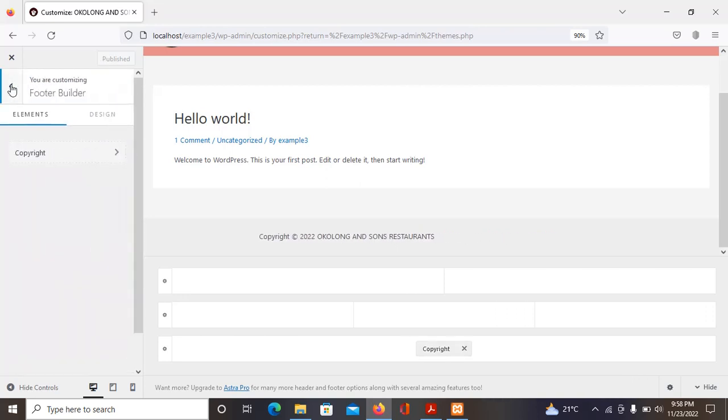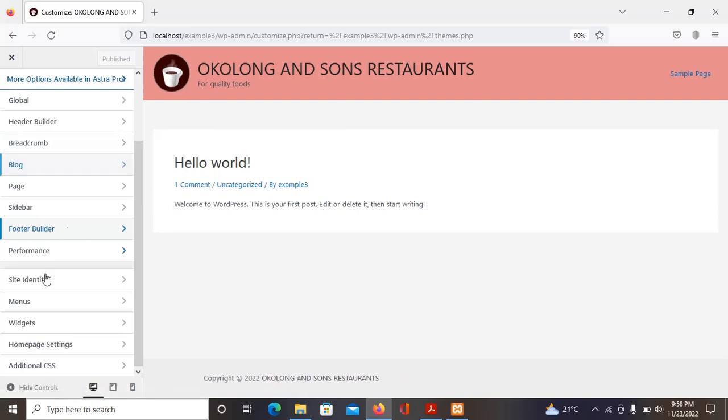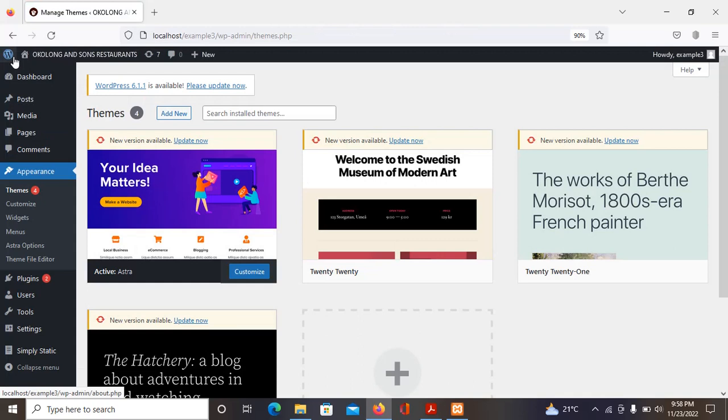So when we go back, these other remaining ones, we shall do them after we have added the pages. So I can now close this section. After closing the section, it will take you back to the dashboard. So let's go back to our question.